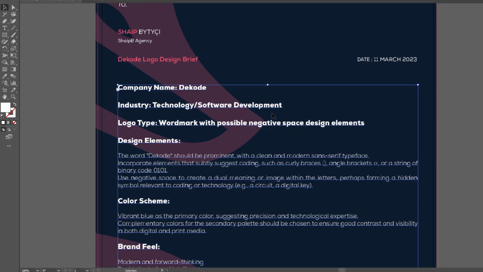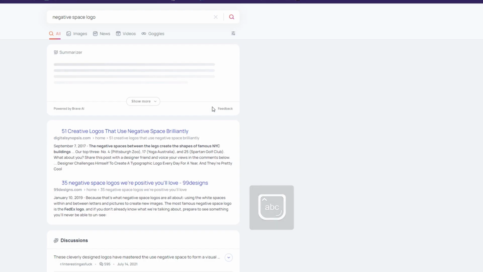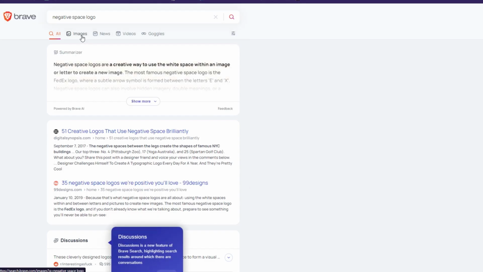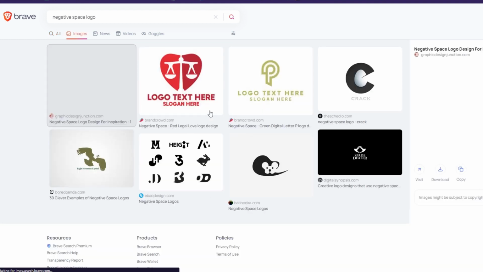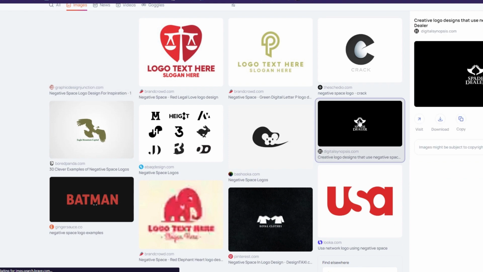If you don't know what negative space is, I'm going to go here and Google negative space logo. And as you can see, these logos have a hidden meaning behind the word mark, or maybe in the icon.